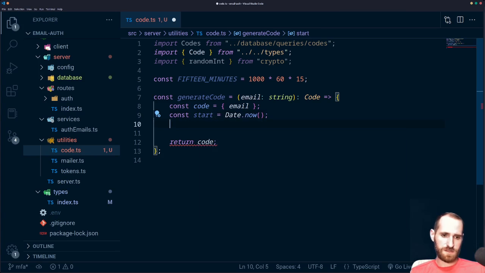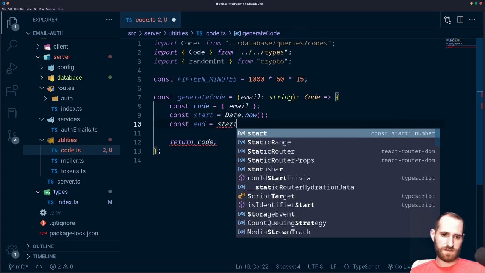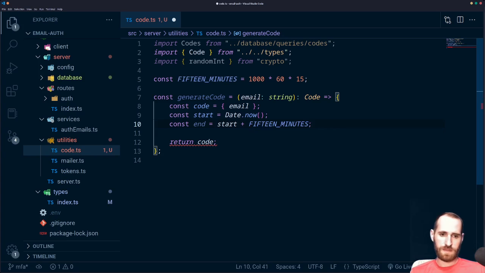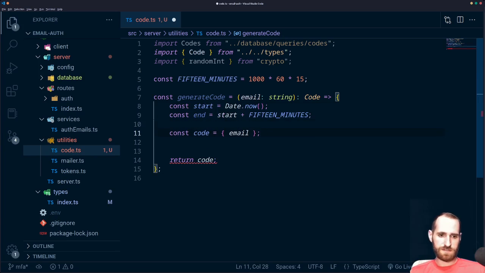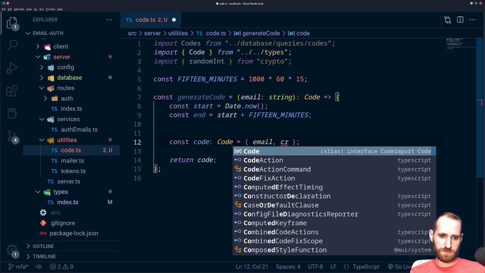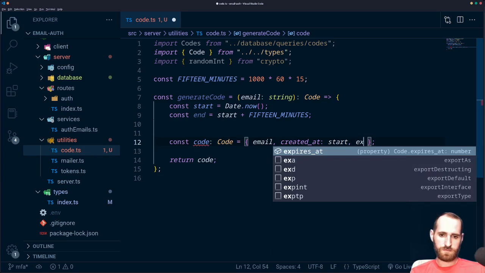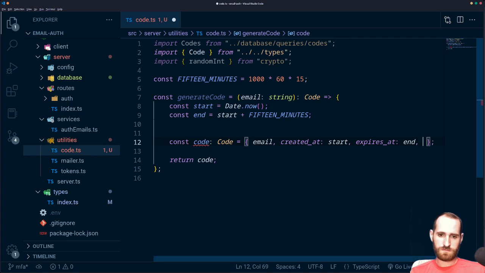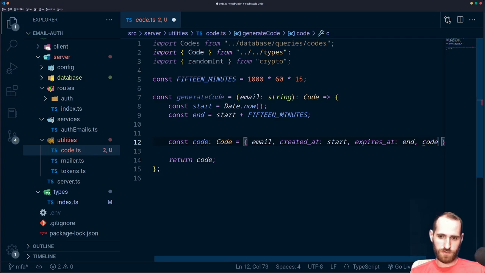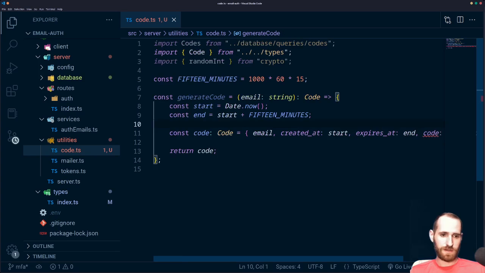So I'll say const start is Date.now, const end is going to be start plus 15 minutes. And that's just about all we need to pack into that code object. So code will have a createdAt. Whoops, here I need to give that a type of Code. So createdAt will be start, expiresAt will be end, and then we will have code LOL for now. It's a number, so it's going to yell at me, but I was just putting that as a placeholder.